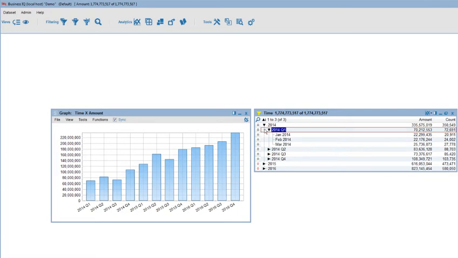So each one of these would be considered a node and an element. Sometimes you'll hear terms like leaf node. Leaf node means the most granular child inside of any structure. So the leaf node inside of this structure would be, well, month.